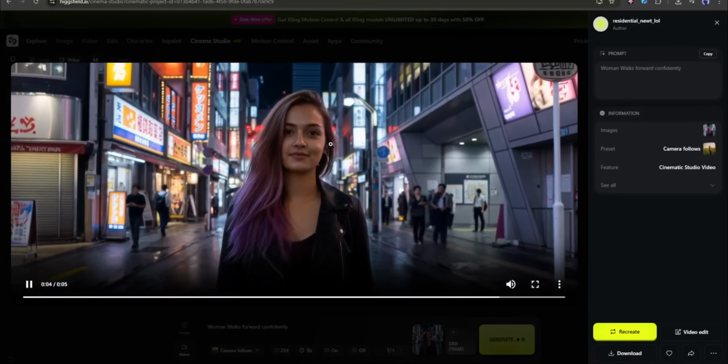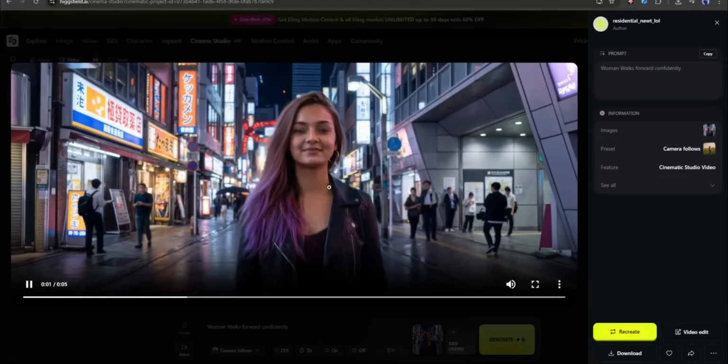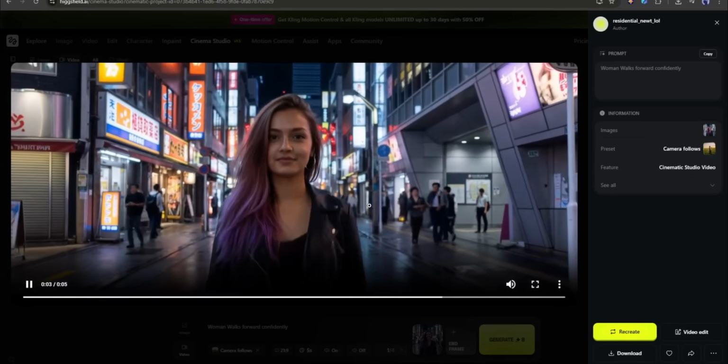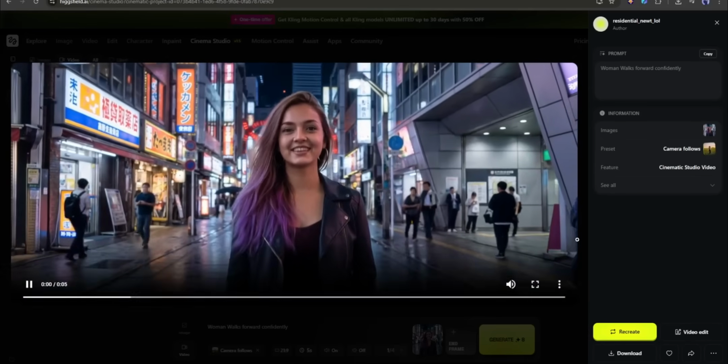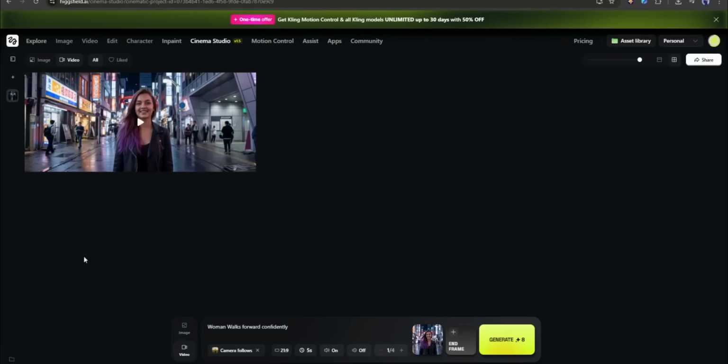Look at that. The character is walking naturally. The camera is following smoothly. The motion is fluid. No jittering. No weird morphing. This is legitimately cinematic.